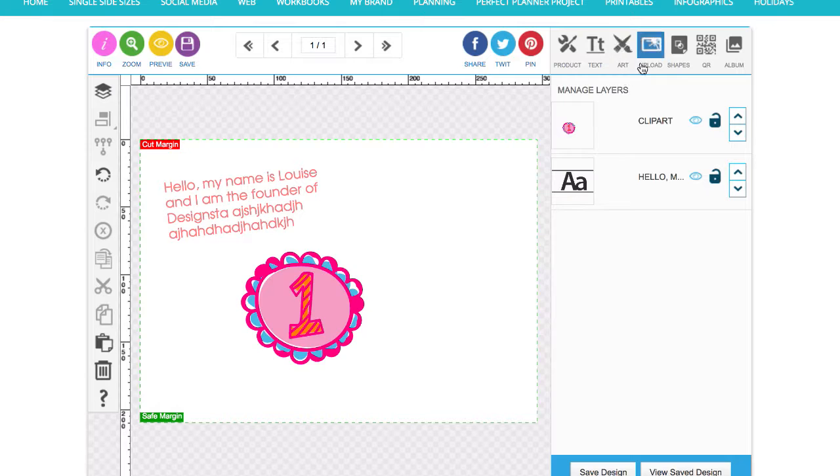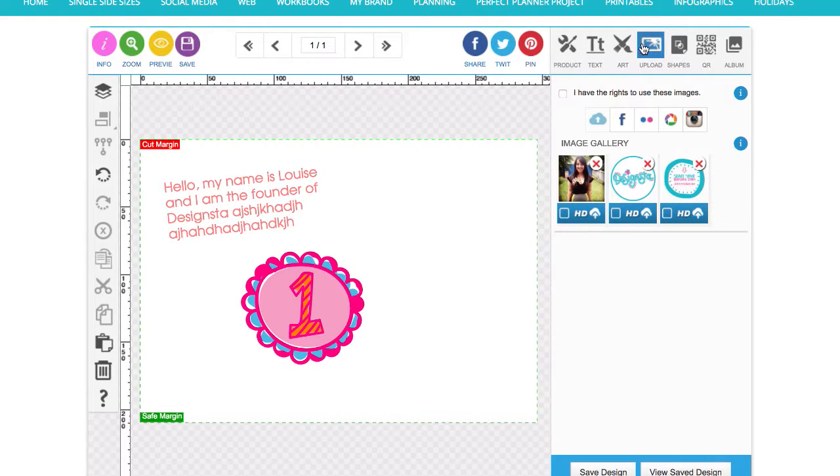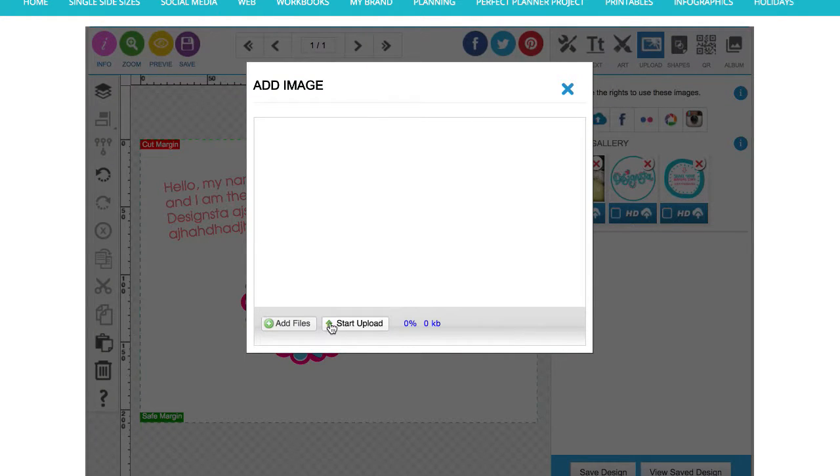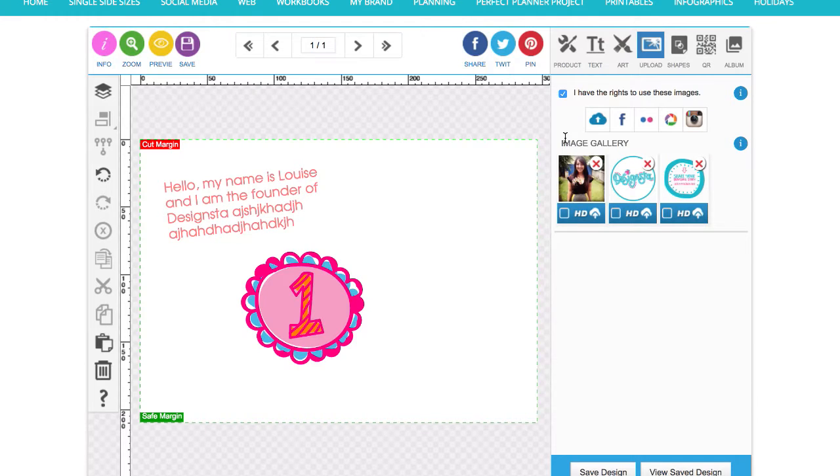Okay, so next I'm going to show you the upload option. So if you go over there to click to upload from your desktop, all you do is click I have the rights to use this image and then select this option, which is the little cloud with the arrow inside it, which will bring up this pop-up folder. And if you click add files, it's going to open up a window on your desktop for you to be able to choose whatever you want from your computer, and then you just click start upload.